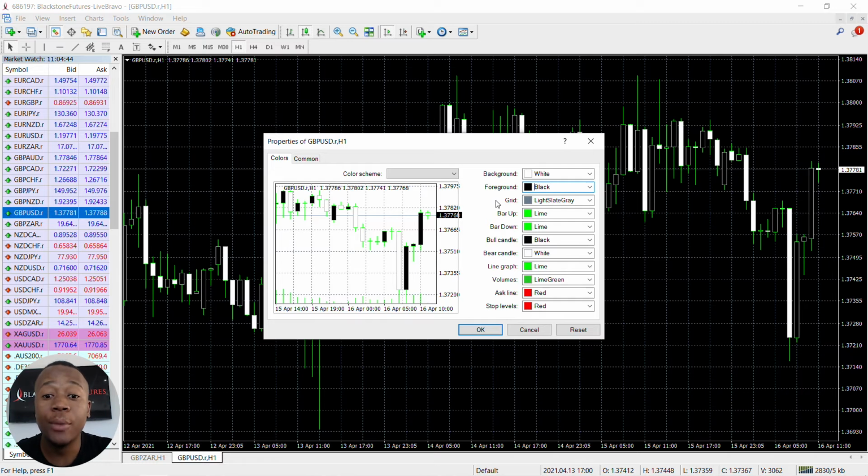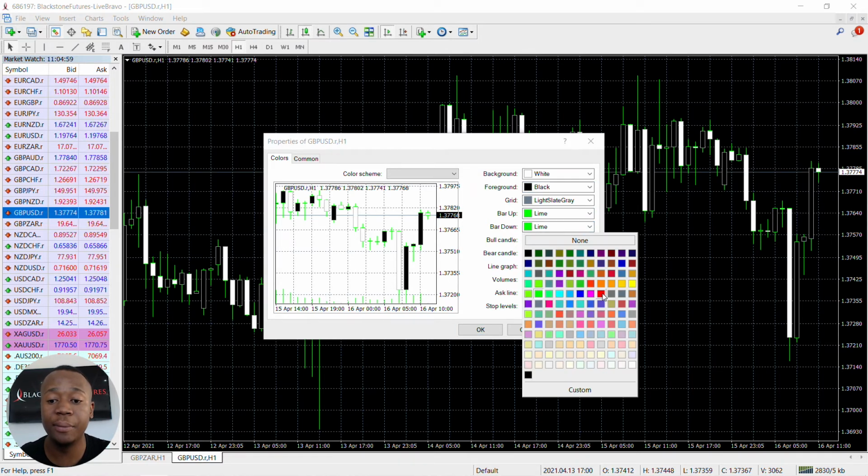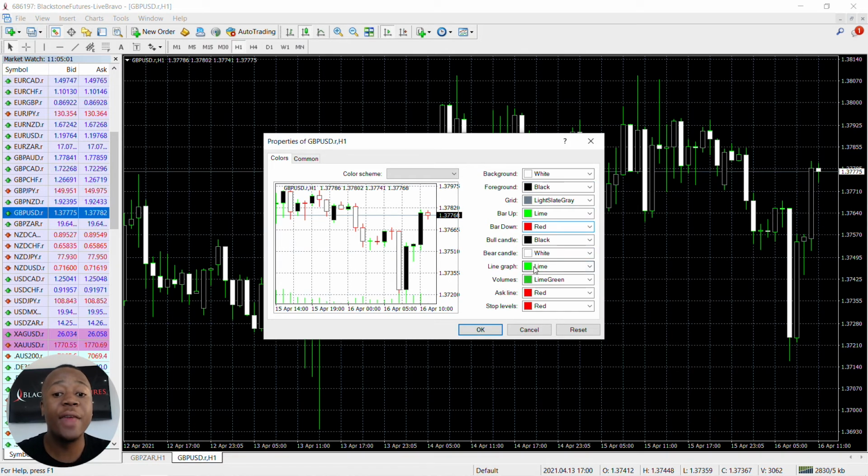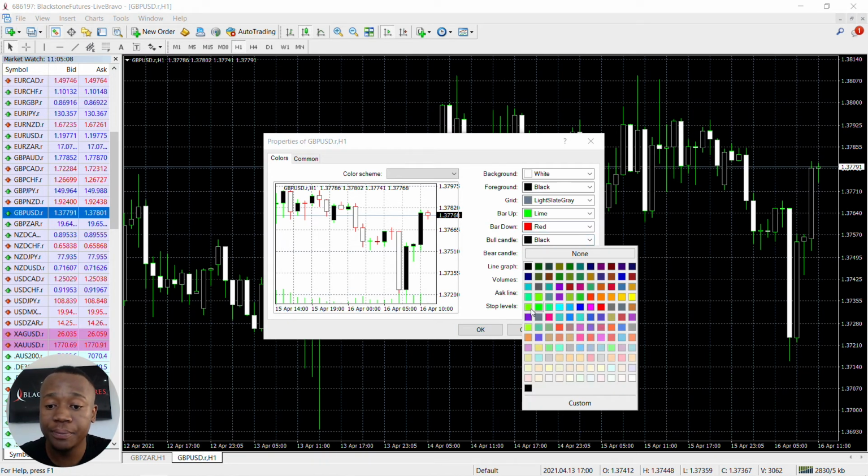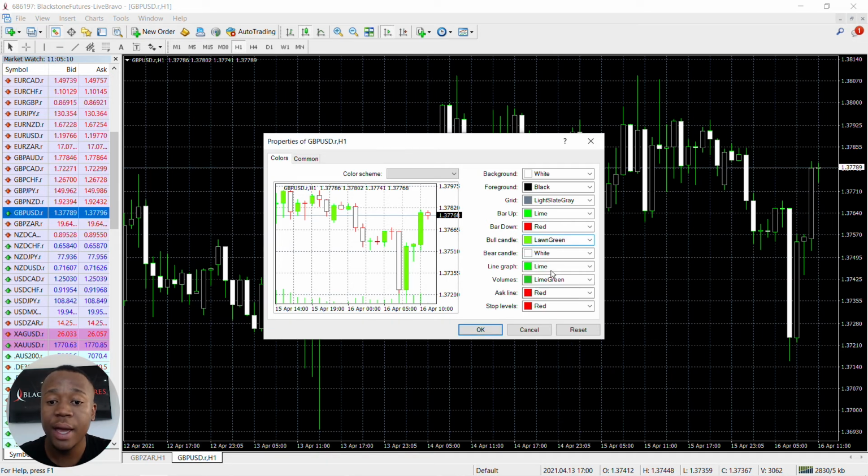So the first thing I'm going to do is look at my bar up color. I'm going to leave it on lime so that I know that whenever the market is going up, it can stay on green. And when the market is going down, it's going to go on red. So I'm going to change bar down to red. And then I'm going to change my bullish candle to green as well. And then I'm going to change my bearish candle to red as well.